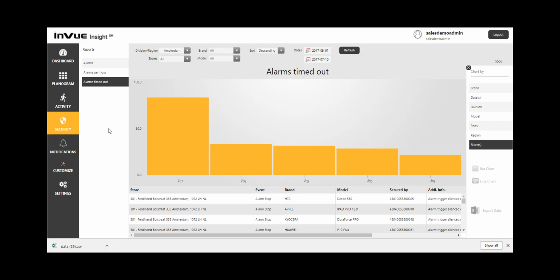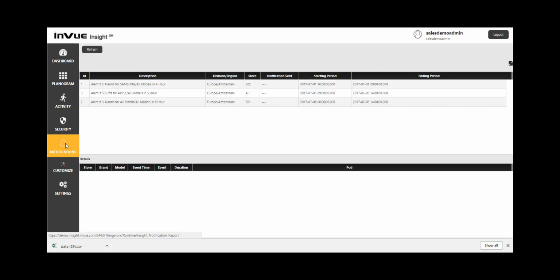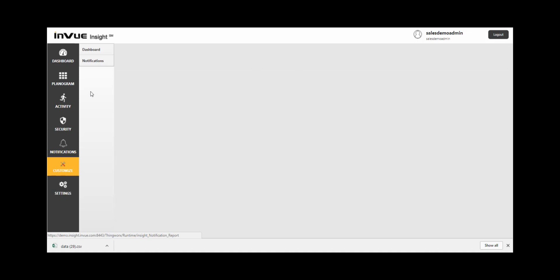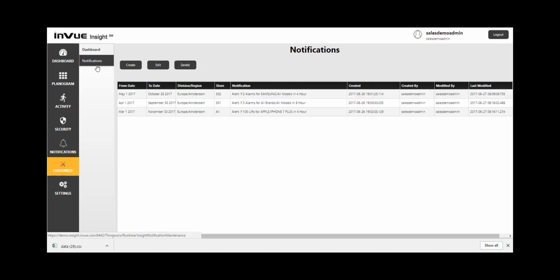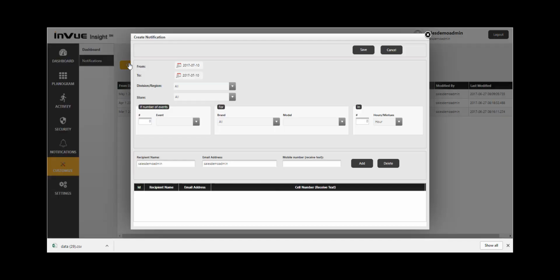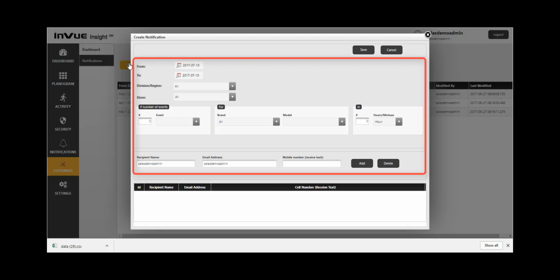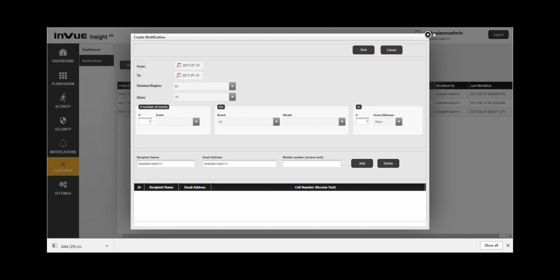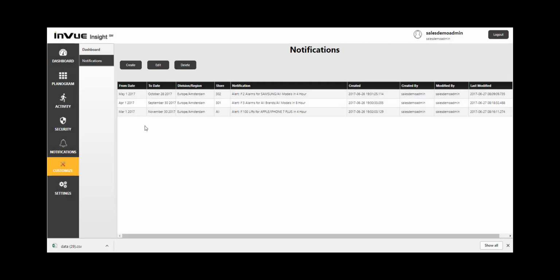Notifications is where I can see the emails or texts that have been sent to me based on the criteria I've created under Customize Notifications. Selecting Customize from the left-hand navigation bar and Notifications, I can see where my existing notifications criteria reside. By selecting Create, I can create a new notification based on my preferred criteria. Click the X in the upper right-hand corner to get out of Create Notification.